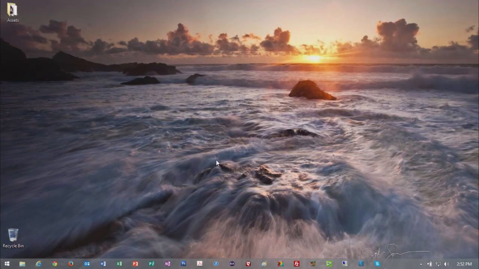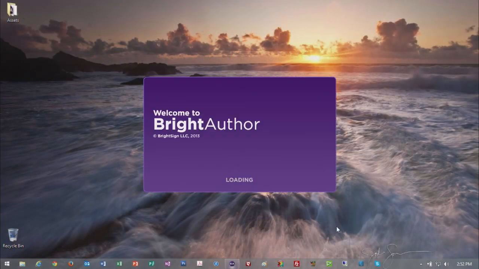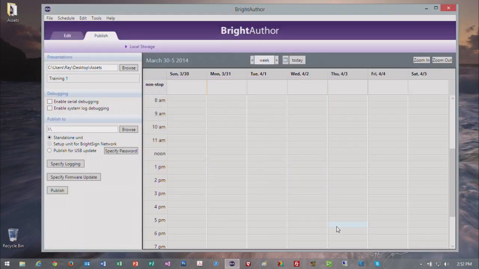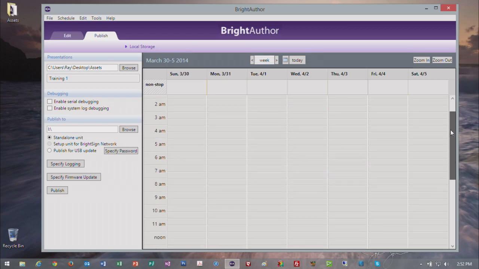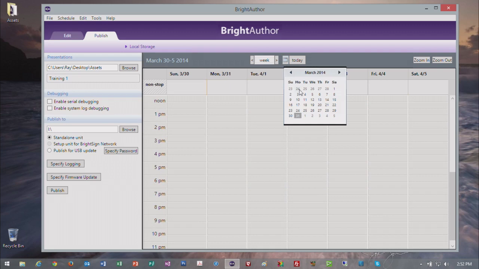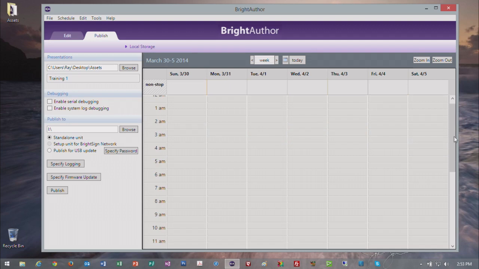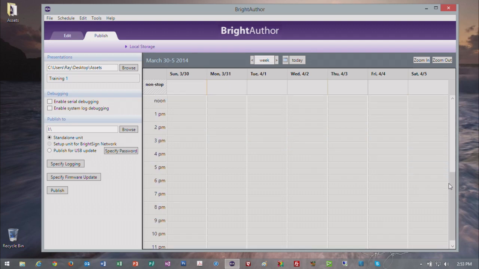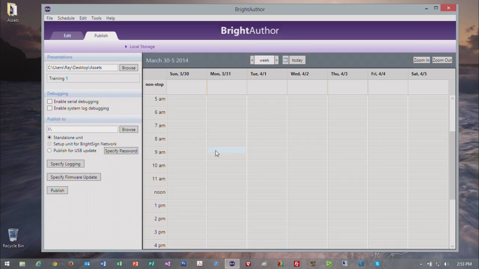We find ourselves now at my desktop, and I'm going to start BrightAuthor. BrightAuthor has, under the Publish tab, a calendar that you can work with. This calendar goes as far into the future as you need it to. You can choose any date into the future, or simply click on the Today button to bring you quickly to today. This calendar normally opens empty and is ready for you to schedule work to take place at a particular time and on particular days.